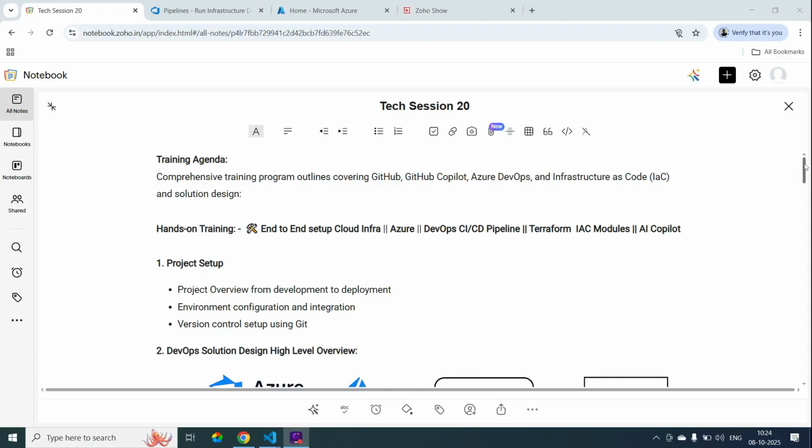First in this session, let's say you are starting a new project or any other project that you are planning. Make sure you follow the same pattern, or update it according to your project requirements. Okay. All right. So the first point of this session is project setup.